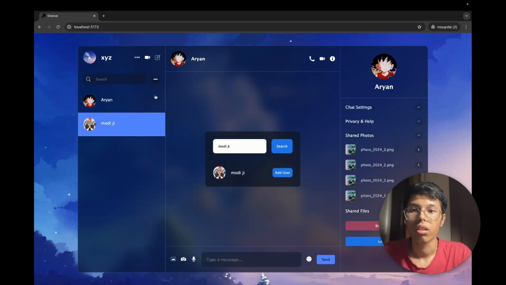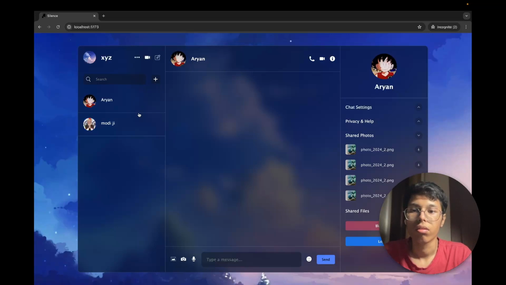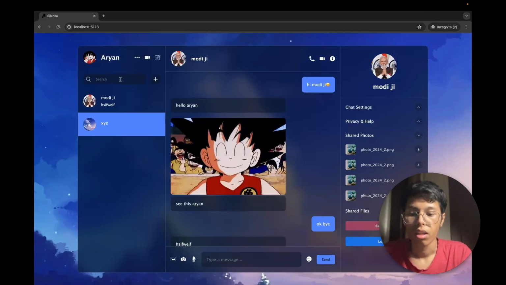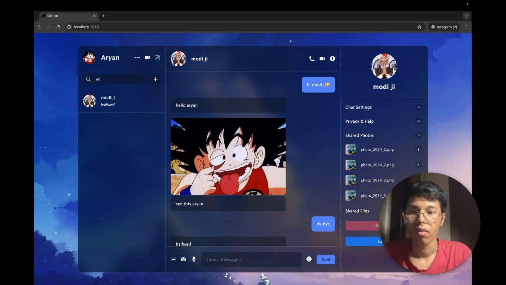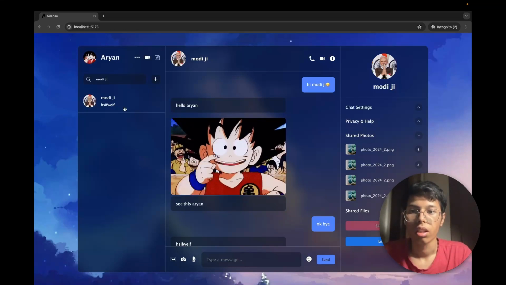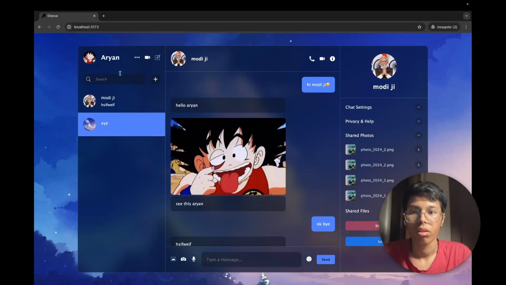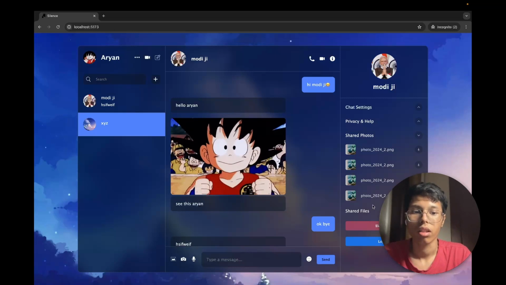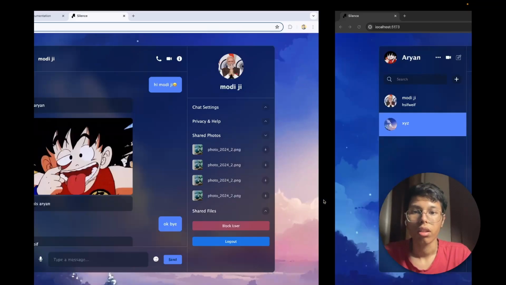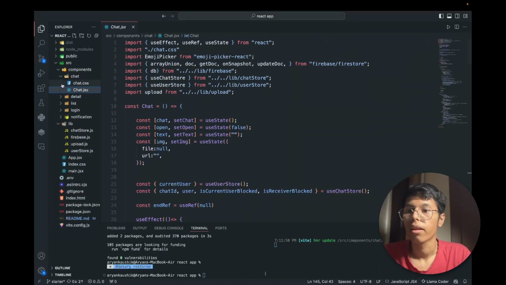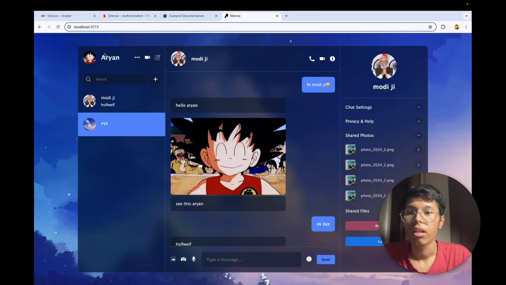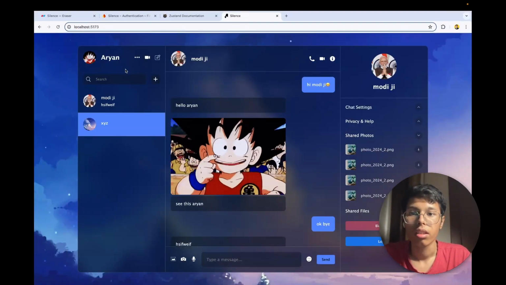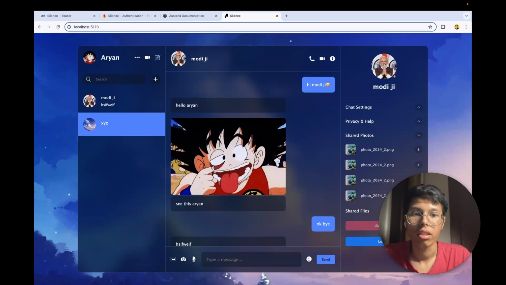We can just do this. So if I say xyz, we can search like that. If I say ModiG, he is here, and xyz. So this search thing is also working. So how did it work? Okay, let's see. The screen is divided into three sections. This is the list, this is the chat, and this is the details.